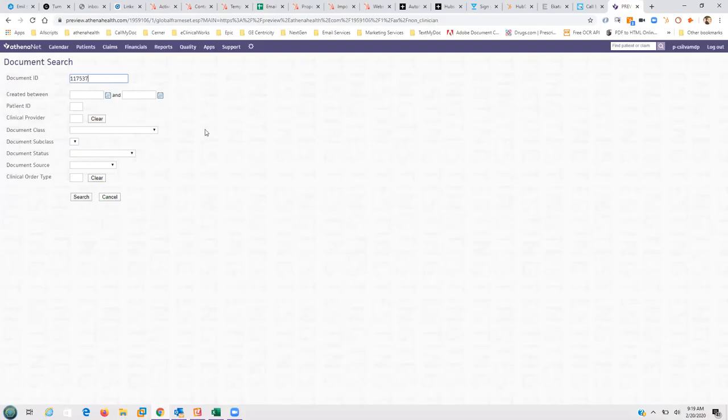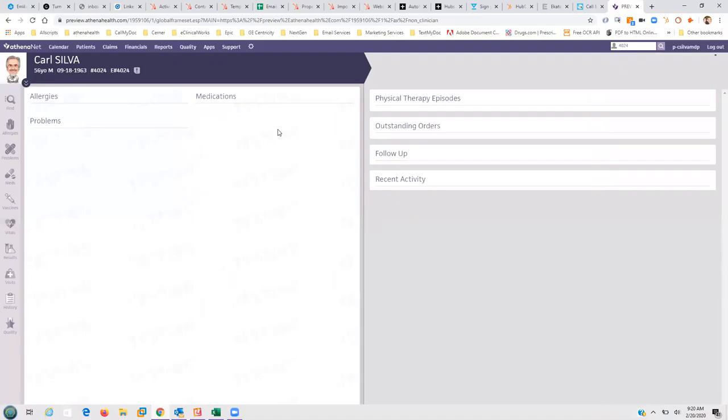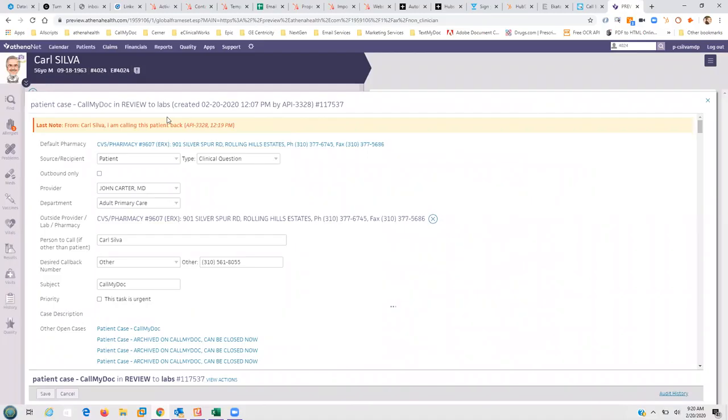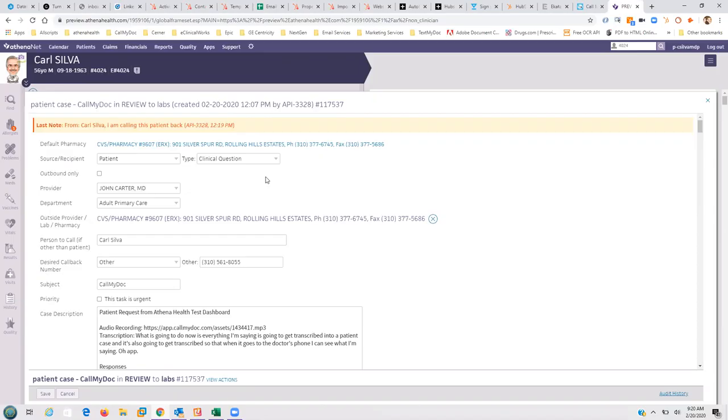So I could take the patient case ID number and put it directly into document search so I can go right to it, which is another reason why we put it in the log. Again, most of the calls are going to be from existing patients, and therefore you just work the patient cases like you normally would. But I wanted to show you this. You see how I put a note at the top there saying I'm working on it? That way, if people are working the same patient case, they don't double work the same thing. So you can see, okay, Carl's already working on this from the dashboard. I don't need to work on it.